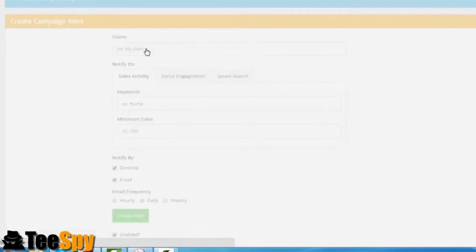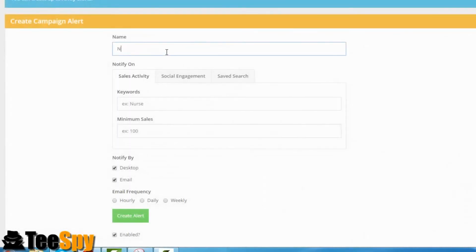Now, let's say I want to have a nurse engagement alert. So for this one, I'm going to set it up using social engagement. So this will basically alert me when a campaign comes in and the social engagement, Facebook likes, shares, comments, pins, stumbles, when it starts gaining a lot of social buzz and social traction, it will alert me to that. So same thing, nurse or RN.